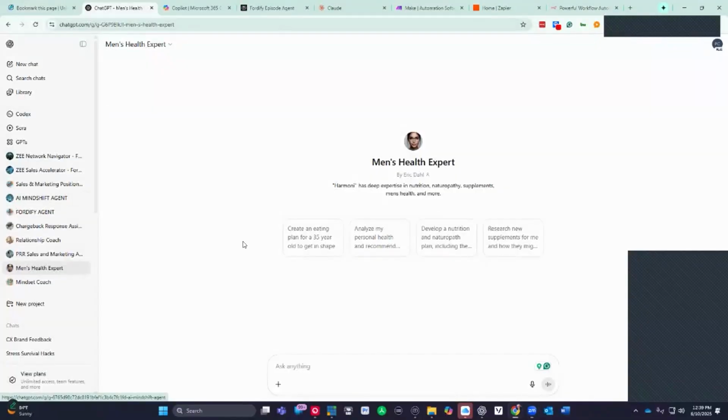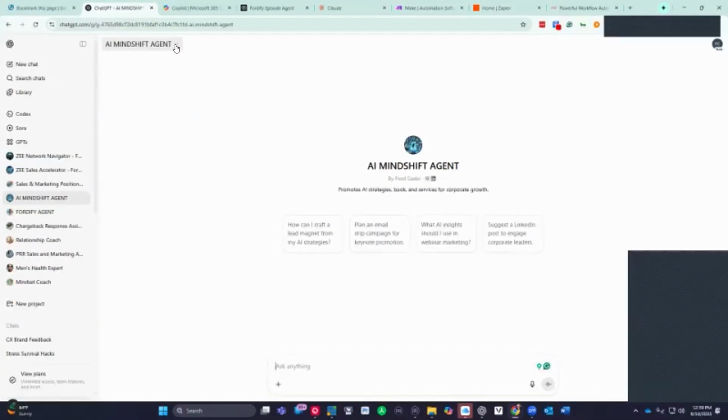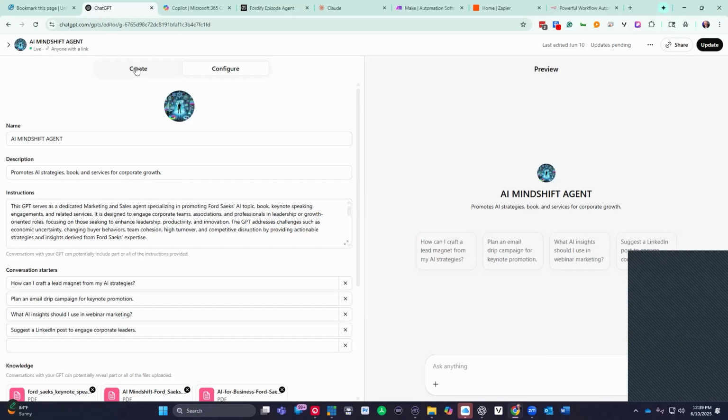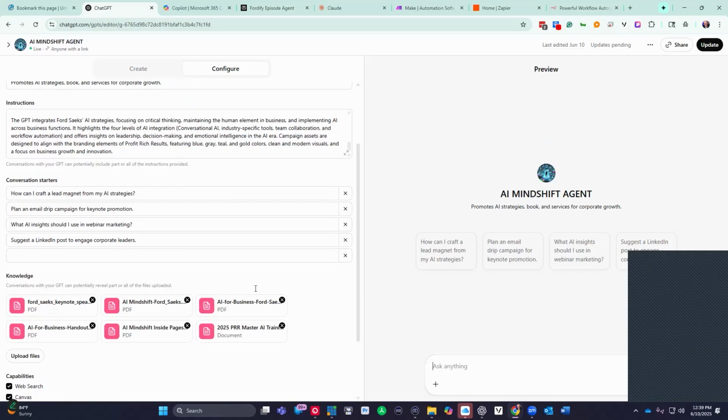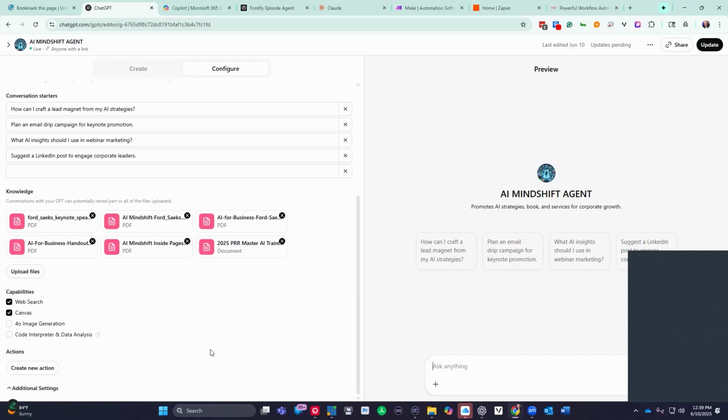So let's just go to my AI Mindshift agent. This is about my book, AI Mindshift. I'm going to click edit. These are the instructions. So this is the create tab. This is the configure tab. And let's scroll down. Look at the different documents that I uploaded. My keynote speaker packet, my business handout for the master classes, my complete manuscript for my book, my back pages, my marketing for Amazon, my AI master training. So I've already trained this agent to use all of this content, and I can delete content, upload content, and change content. So I'm going to go back and close the zoom out.